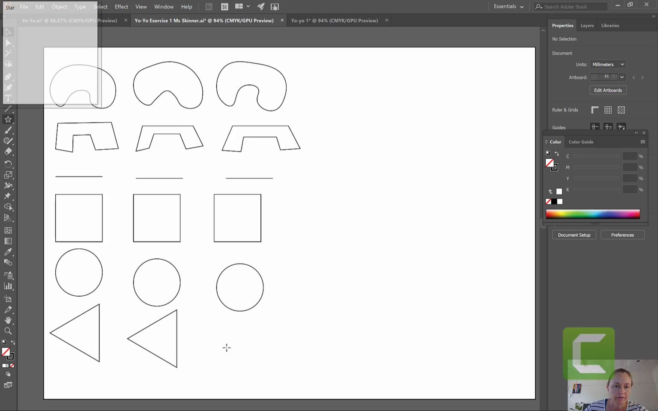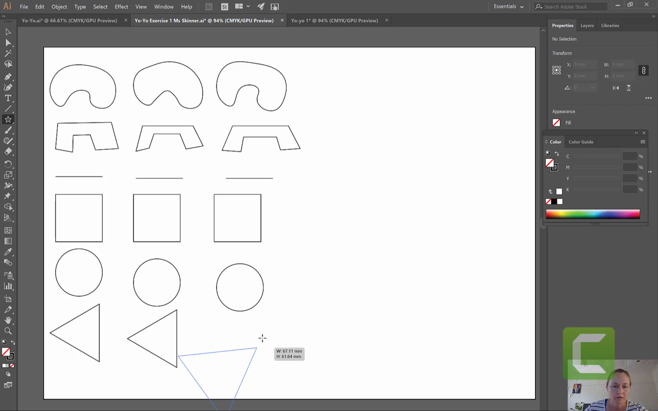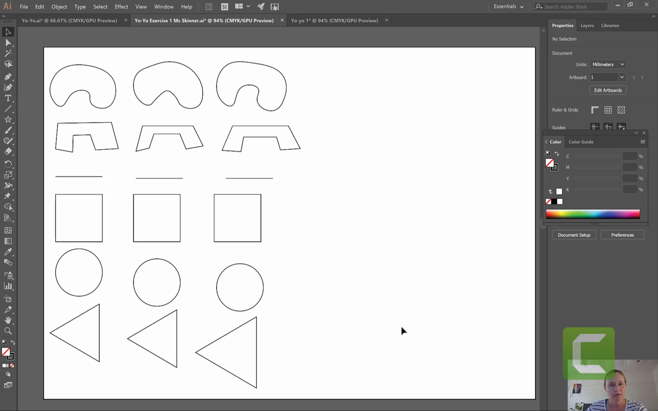And a three-pointed star, good. Click and drag. Using the black arrow, select, change the properties, keep this locked, change your width to 60 and your angle to 0 and say OK. Okay, let's have a go at those.